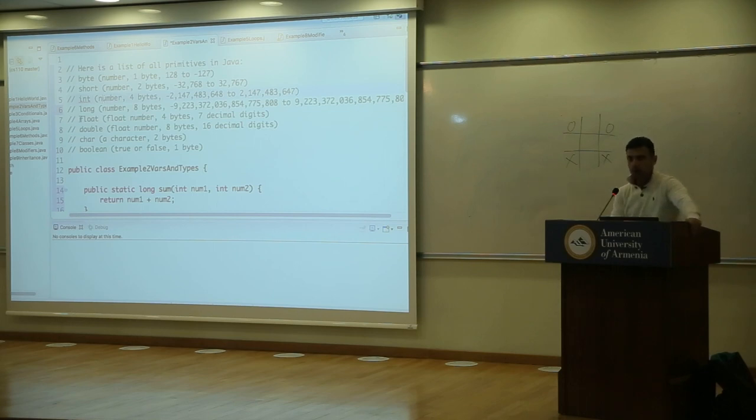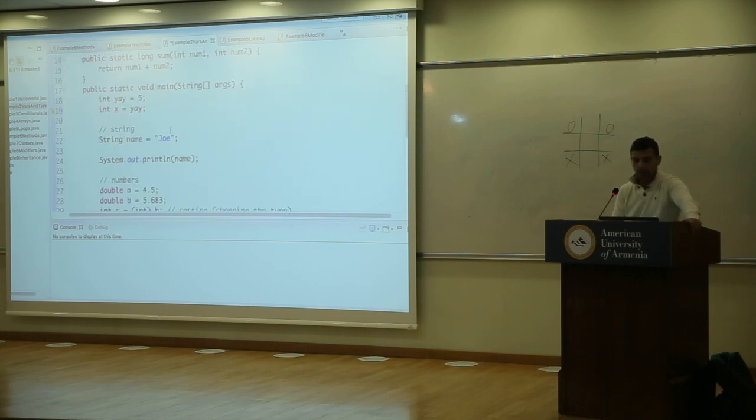And then if you want to use decimals, if you have a smaller decimal, one that only has like 7 decimal places, you can use a float. If you want one that is much larger, 16 decimal places, you can use a double. So that is the difference between a float and a double: a double has more precision than a float. Make sense? Okay, so wait. If I wanted to represent a decimal, what type would I use?